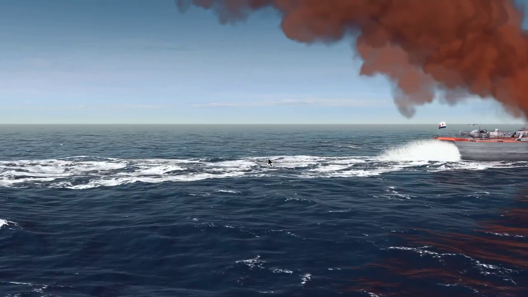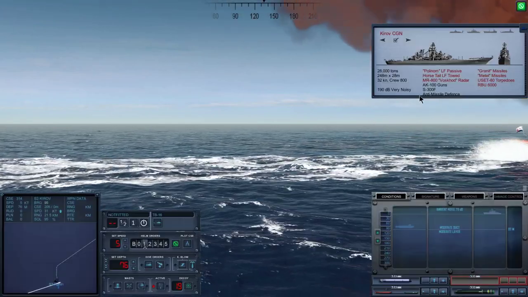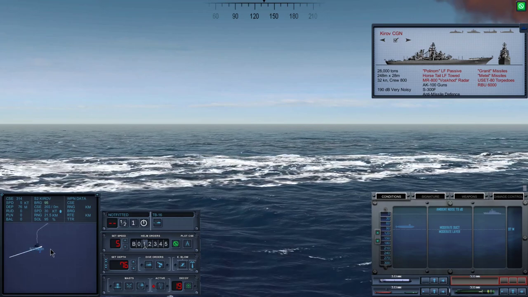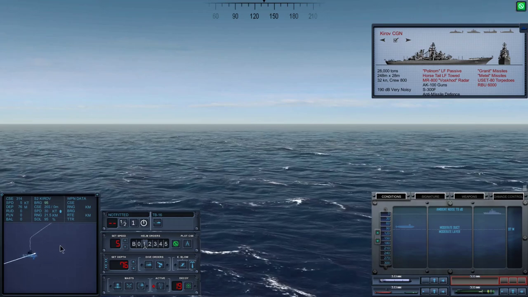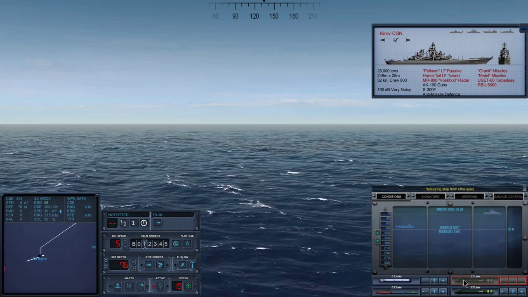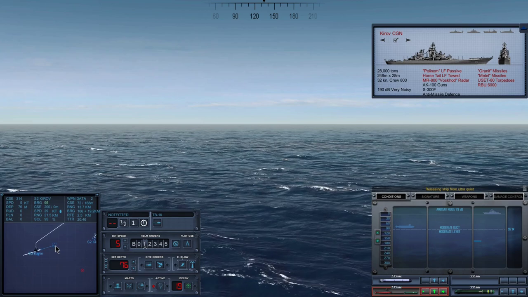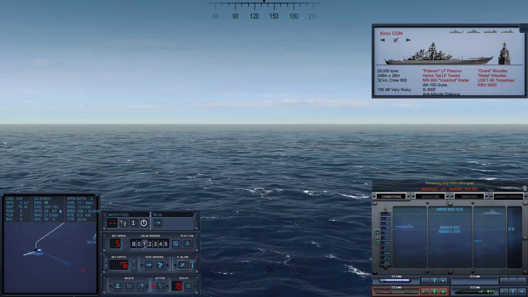Okay, we have managed to hit the Kirov, and we've wounded it. As you can hear, the engines are definitely running a bit slower now, and he still has no idea where we are, and here comes the follow-up torpedo.